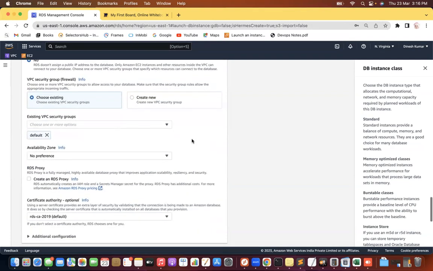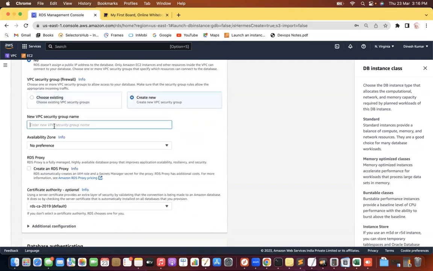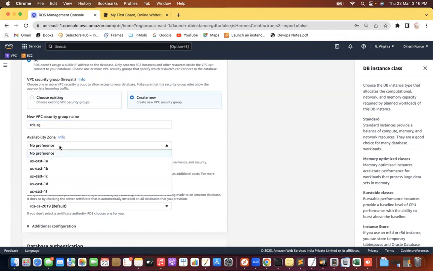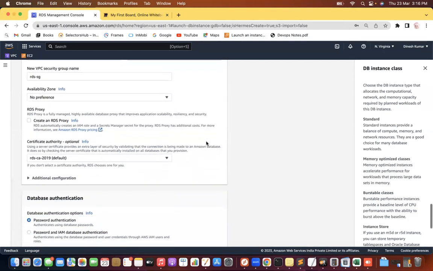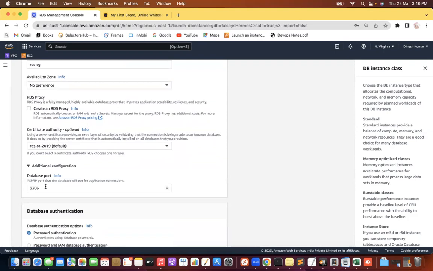So this you are also aware of. And suppose you want to create a security group for your database as a firewall, you can create it, or you can go for the default. Let me create a new security group. I can give a security group name, say RDS security group. If you have any preference with respect to availability zone, you can select it. Otherwise, you can give no preference. Is there any additional configuration required? Remember, guys, what is the default port number of your RDS? 3306. It is the default port number. But if you want to give any other port number, you can give it here. But let me leave it as it is.